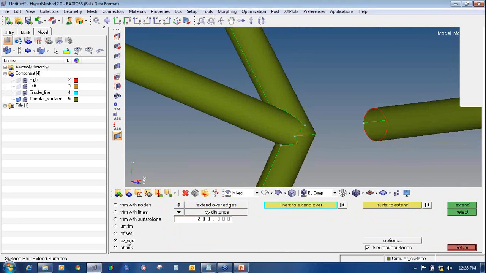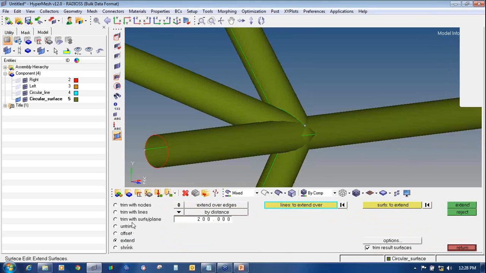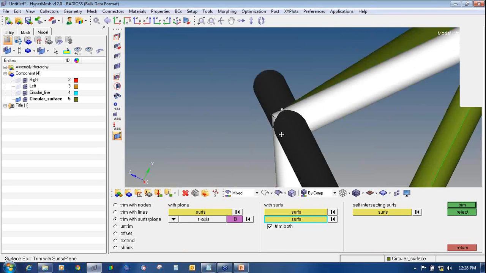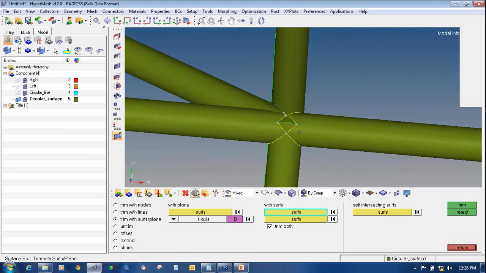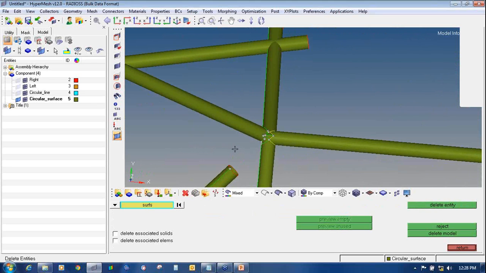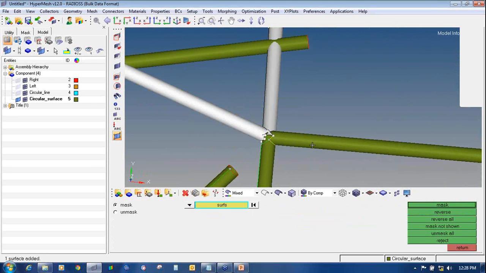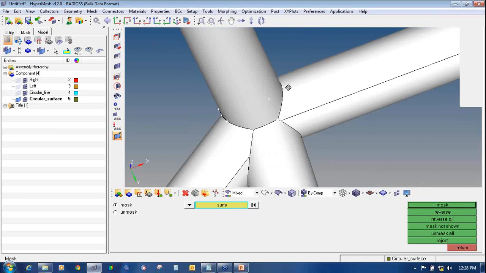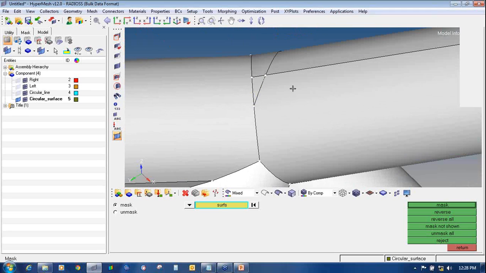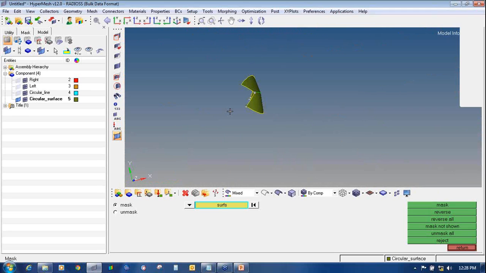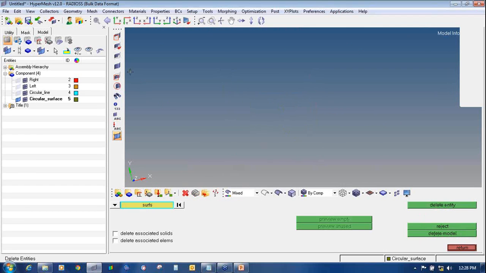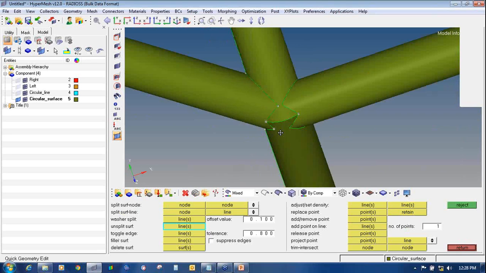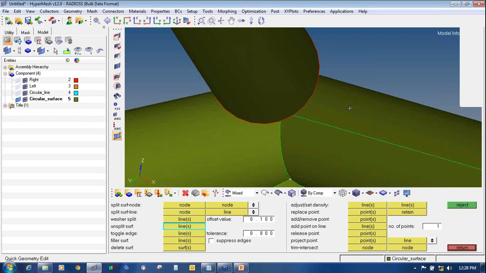Then this one, go to Shift F9, extend, trim this surface with this surface, say trim, delete the extended one, go to mask, mask these, mask, and just delete the inner surface. Again go to F11, unsplit the unwanted edges.